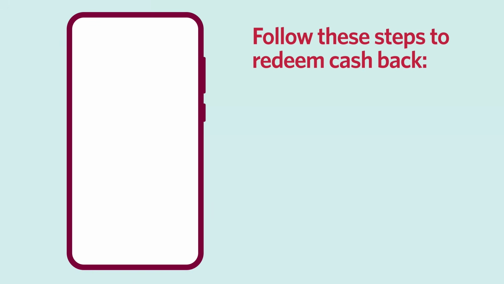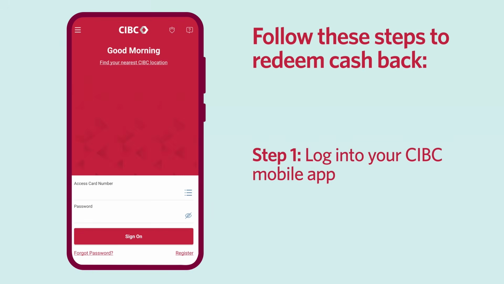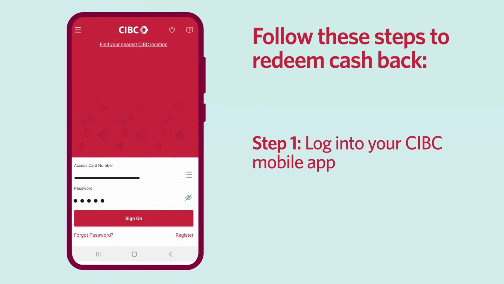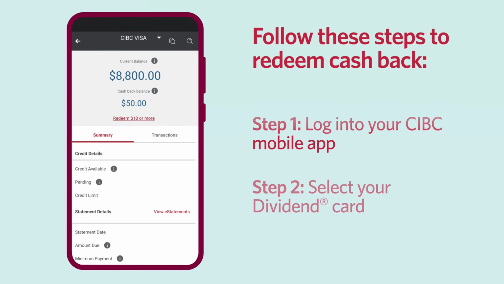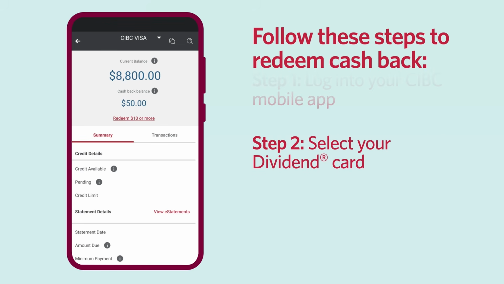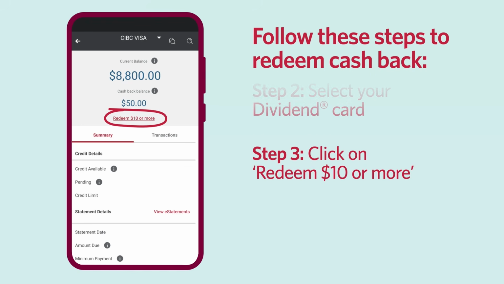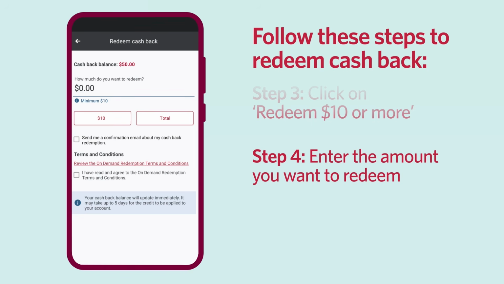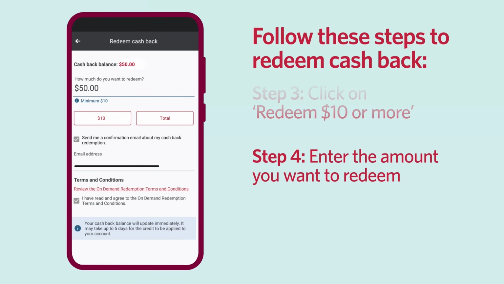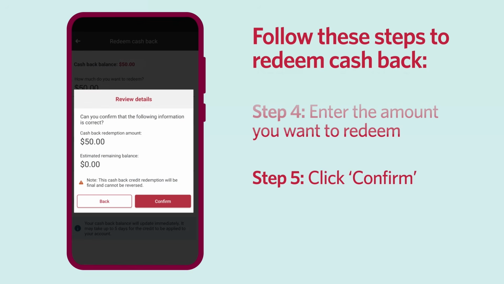To redeem cashback on your mobile device, just follow the following simple steps. Step 1. Log in to your CIBC mobile app. Step 2. Select your dividend card. Step 3. Click on Redeem $10 or more. Step 4. Enter the amount you want to redeem. Step 5. Click on Confirm, and that's it.